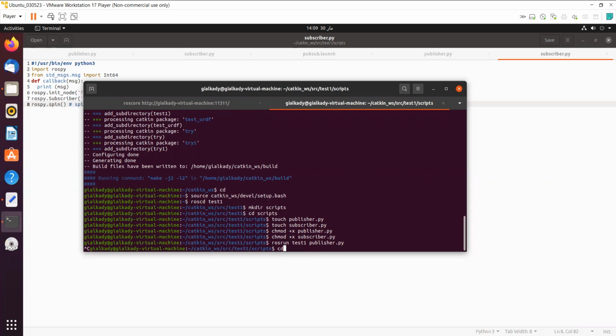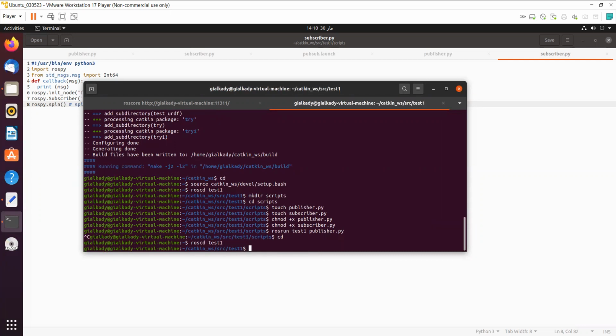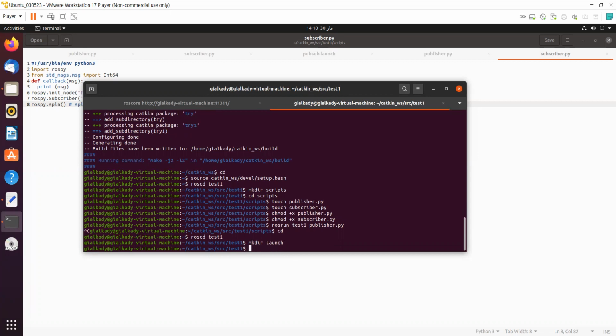So here we want to create a launch file. We can type cd to go to the root. We want to create a launch file in our package. So firstly, we'll go to our package with roscd test1. Then here we will create a launch folder by mkdir launch. Then we'll go inside the launch folder by cd launch.